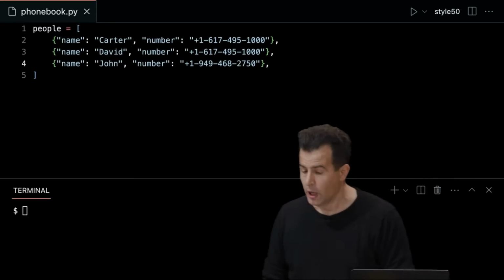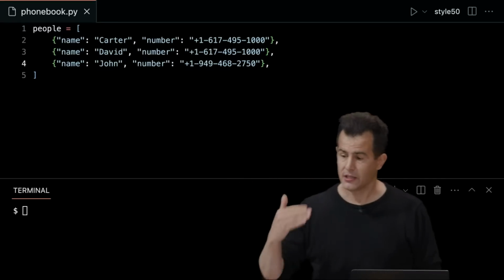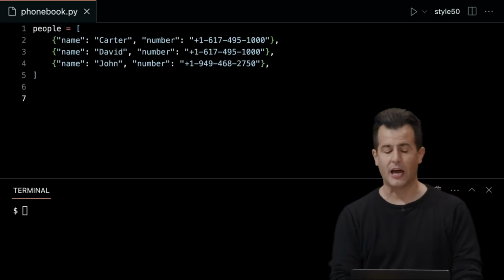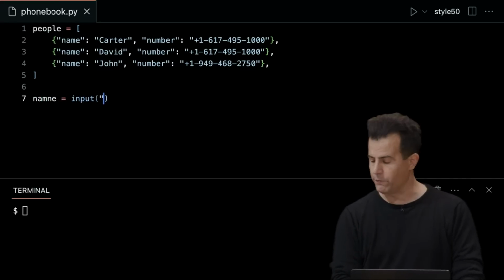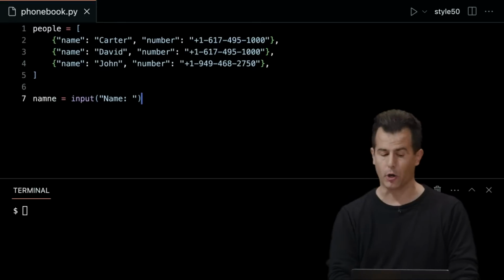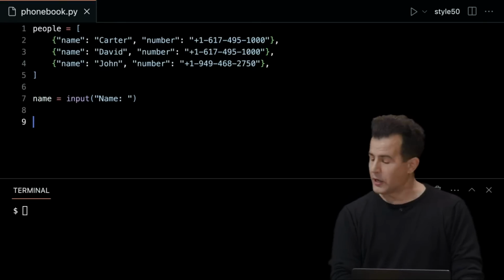So what is people? People is now a list of dictionaries, a list of dictionaries. So what does that mean? It means I can now do code like this. I can prompt the user with the input function for someone's name, if the goal now is to look up that person's number. How can I look up their number? Let me fix this typo. How can I look up that number?